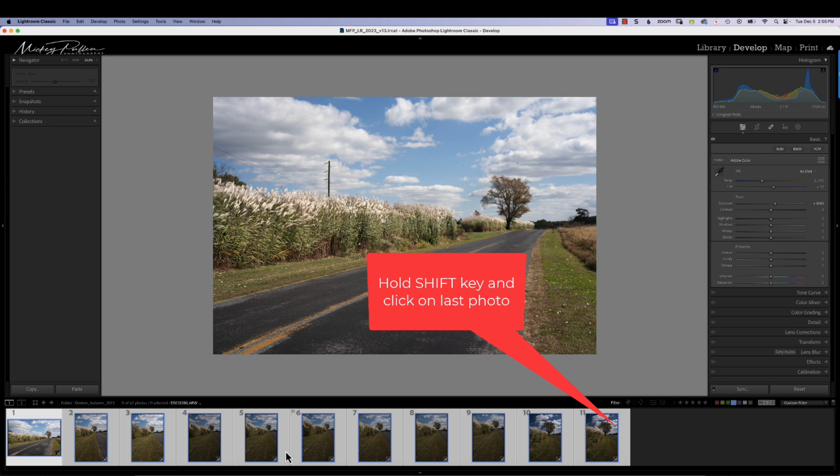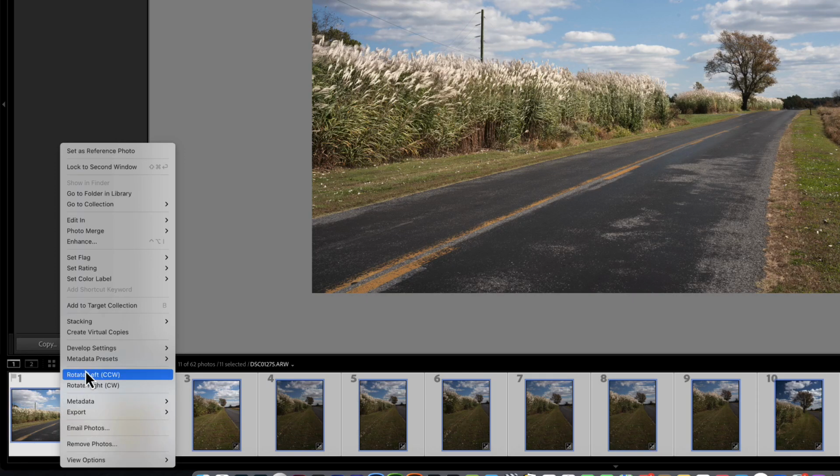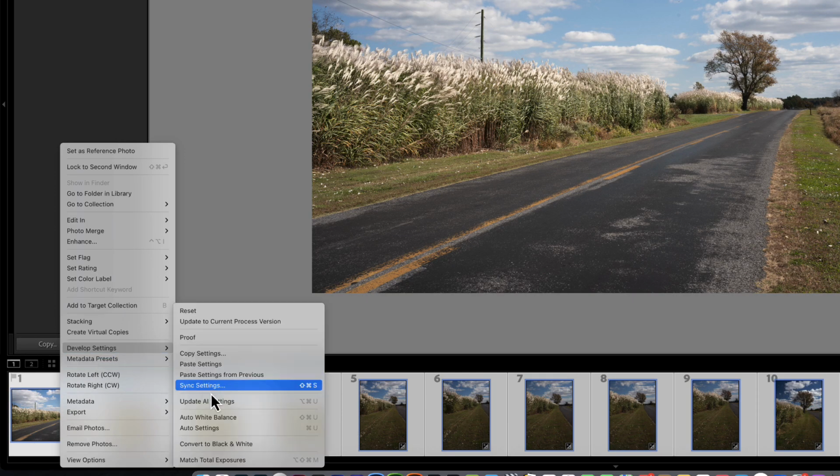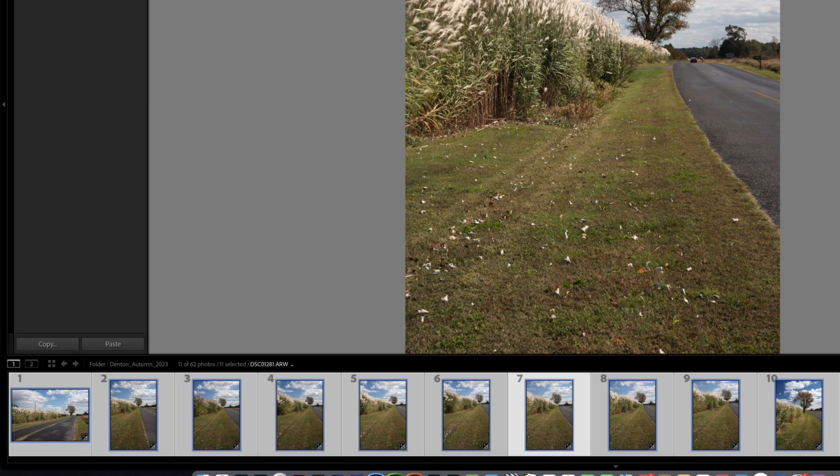You can see it highlights all those pictures. Now go back to the first one and you can see it's highlighted a little brighter, meaning this is our exemplar. So let's right click on it and we choose develop settings, match total exposures. When we do that, it'll go through all the pictures and set the exposure exactly the same.